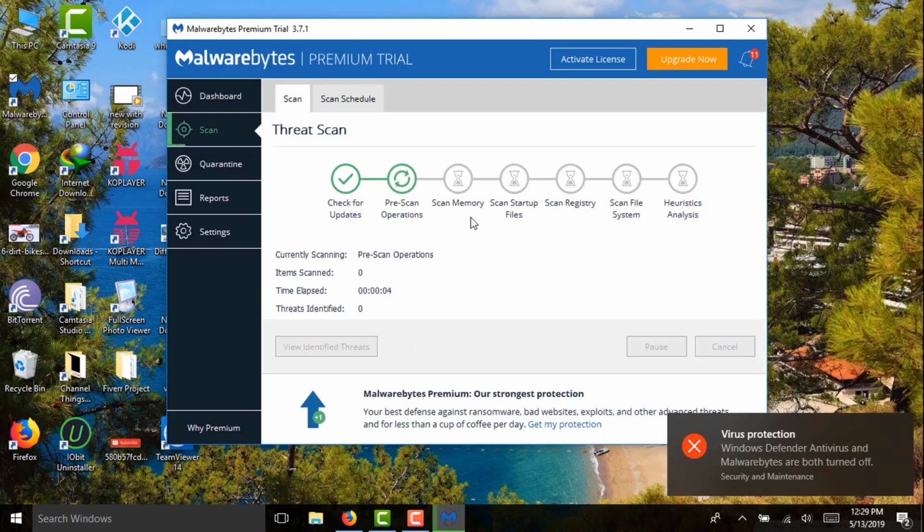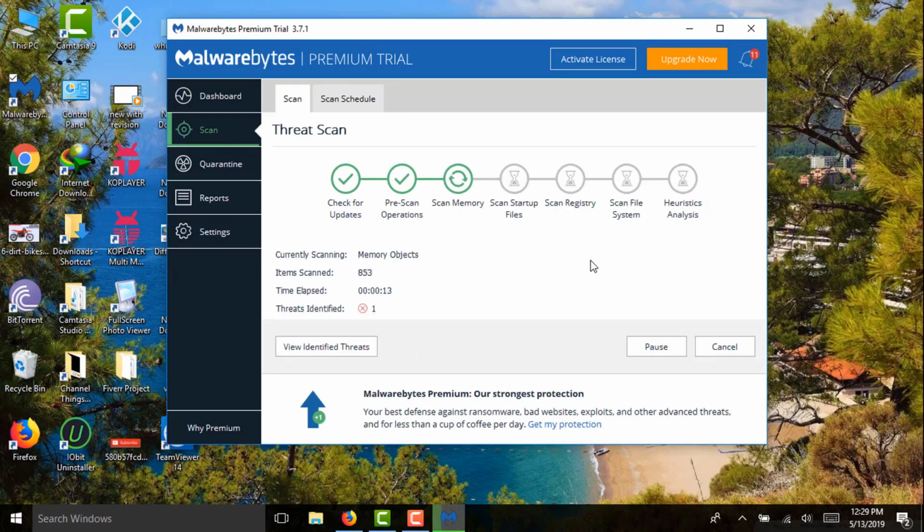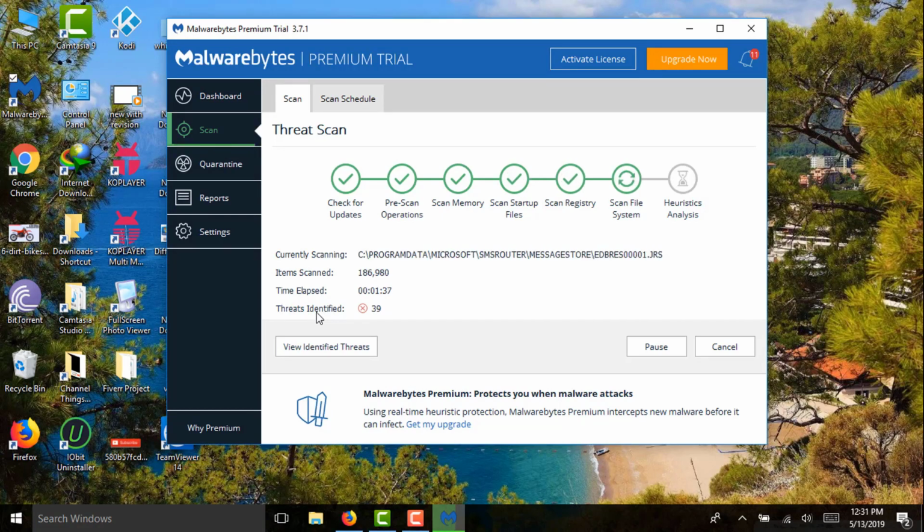Now you need to let this process finish. It will automatically fix bugs, trojans, viruses and malwares from your system. So you have to be patient and wait for that. In this way it will fix all the viruses on your PC, whether they are malwares, trojans, or viruses. So I highly recommend you use this software, Malwarebytes. This is the premium trial version, but it's giving the full features for 13 days, so you can use these premium features for 13 days.